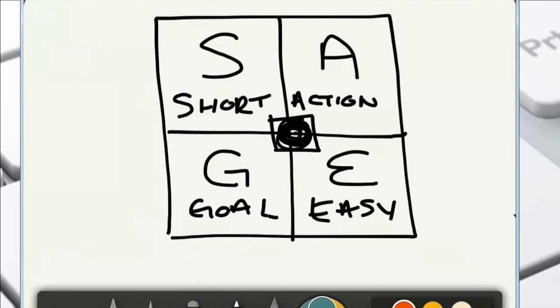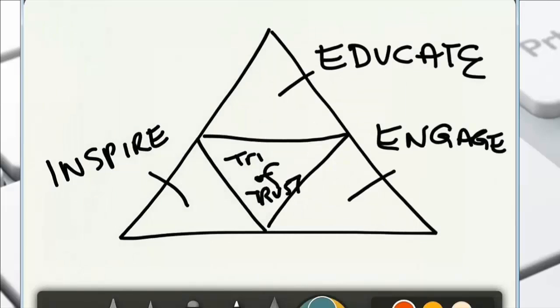First is what we call the structure box, where we're going to SAGE the person. Remember, the magnet needs to SAGE, S-A-G-E. It needs to be short, 4 to 7 minutes consumption, needs to be actionable, highly actionable, that someone can apply immediately into their life. It needs to get the person, G, closer to their goal. And then E, it needs to be easy to consume. So this is the SAGE structure box.